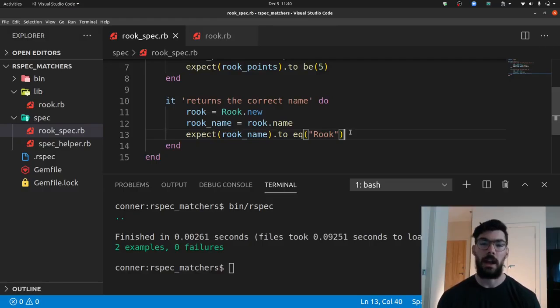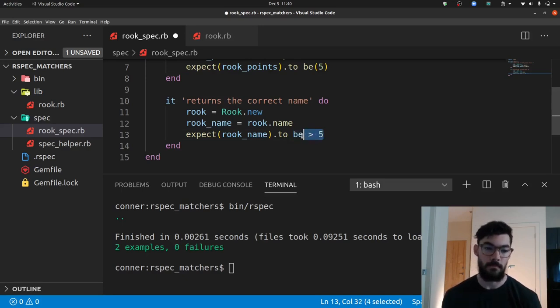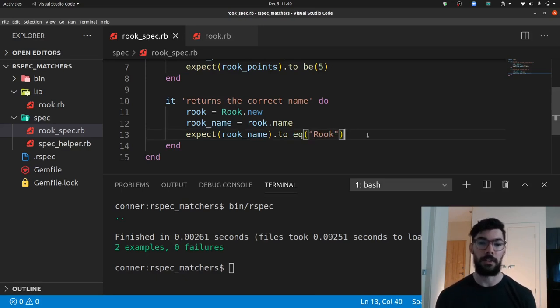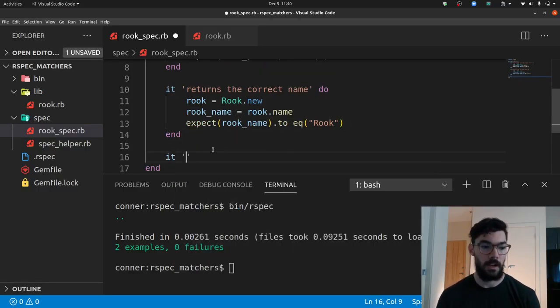An example of a comparison matcher would be like this. We could say .to be greater than 5. This right here is the comparison. We're saying it's going to be greater than a certain number. Now let's use a few comparison matchers. We'll make a test that we can use a comparison matcher in.